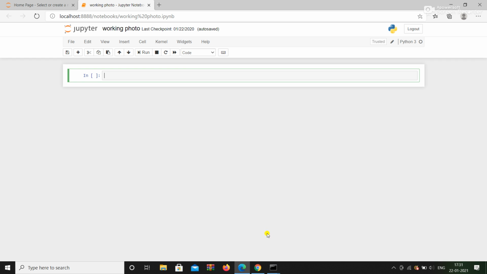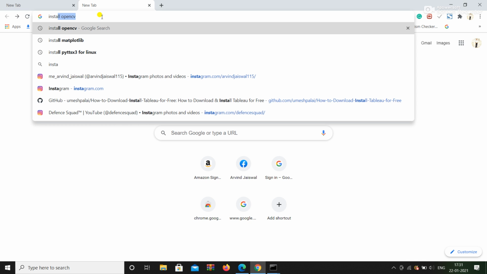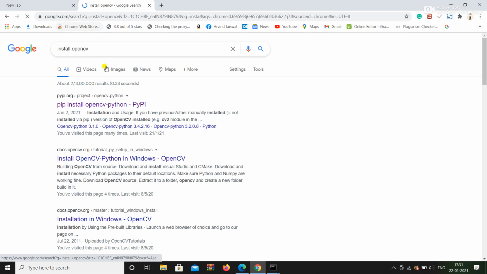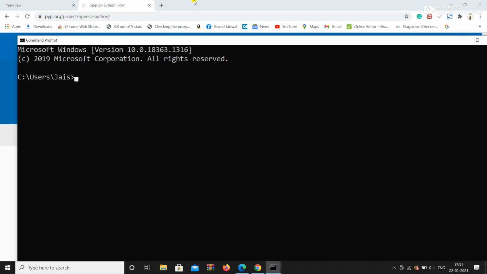So for this I move to Google and type install OpenCV. Go to the first link and copy this thing, and after copying, type in the command prompt and download with the help of pip install opencv-python. Or sometimes you get an error, so you can type pip install opencv-contrib-python. In my case it is now installed, and the second library is Matplotlib.